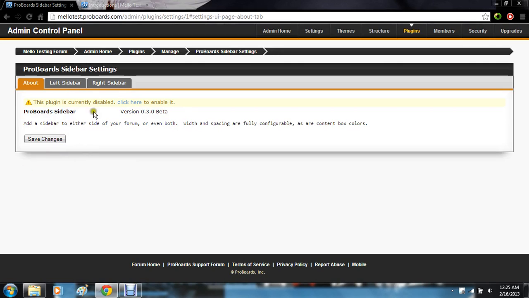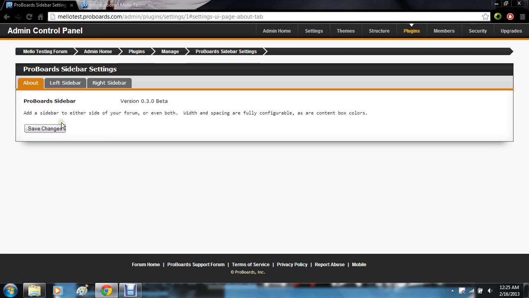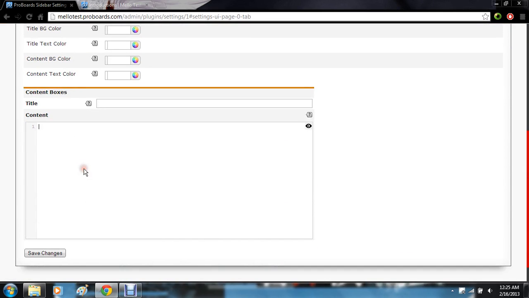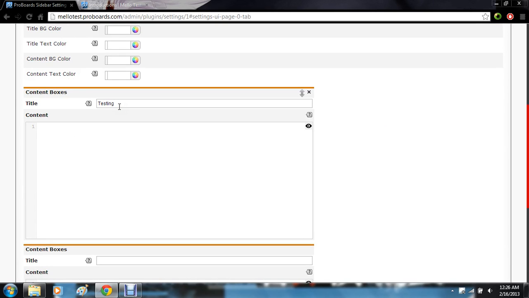It's really cool. Don't forget to enable it. It's not going to be enabled until you click here to enable it. You can make it appear on the left or right side for this one specifically. And you can type in what you want here. The title of the section you are. So this is testing. And we love ProBoards. I'm doing random stuff on here. Thank you for the plugins.